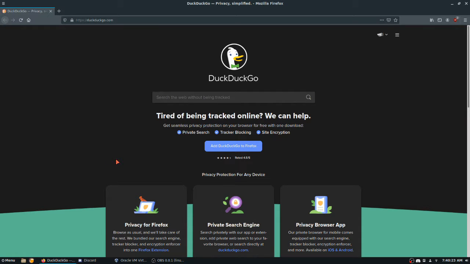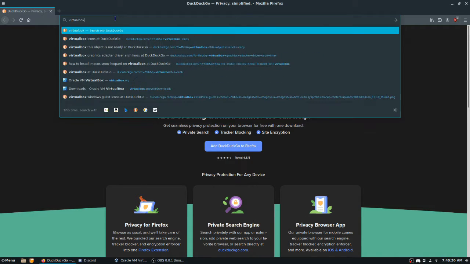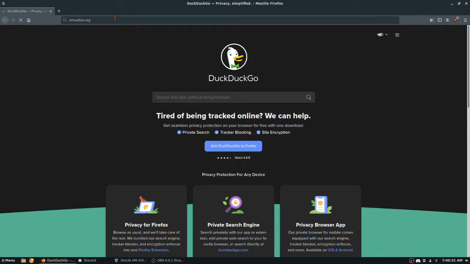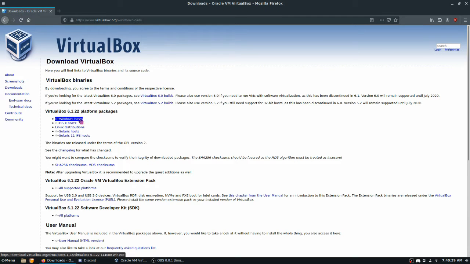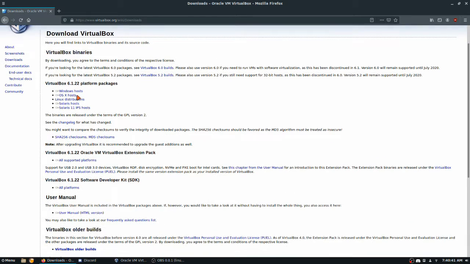Hey everyone, today I'm going to show you how to make your first virtual machine with Virtualbox. So first thing you're going to do is go to Virtualbox's website and download Virtualbox. So let's go to virtualbox.org and download Virtualbox for your platform. There are binaries for Windows, Mac OS, Linux, and Solaris.